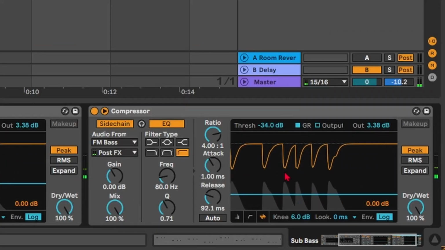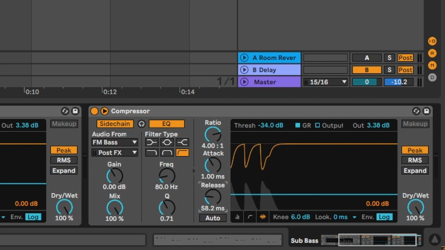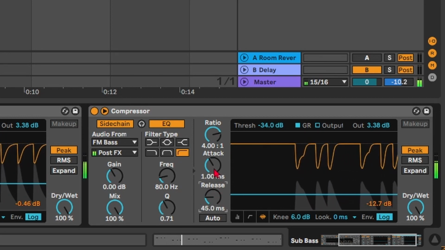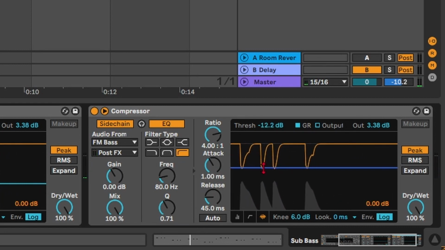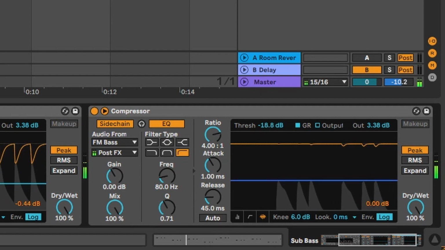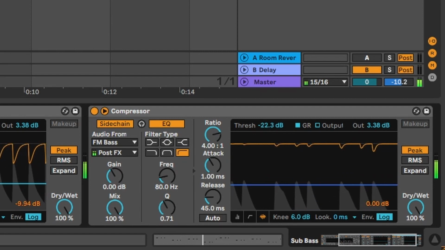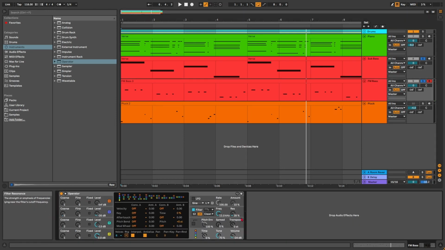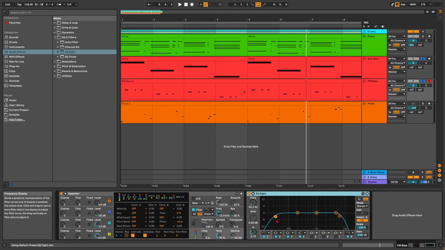But since it's a short sound, we can reduce the release. And I actually want to add a tiny bit. Another way to create space is to add an EQ, but I might be afraid I'm cutting away too much.